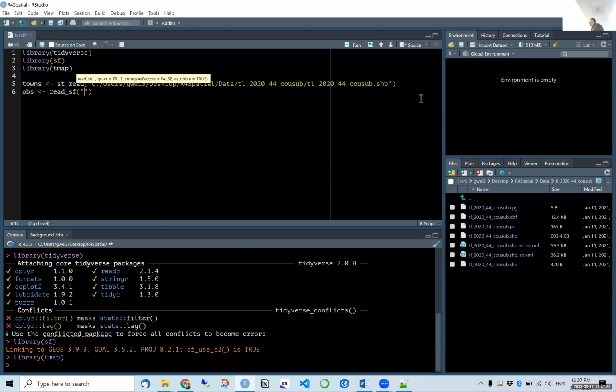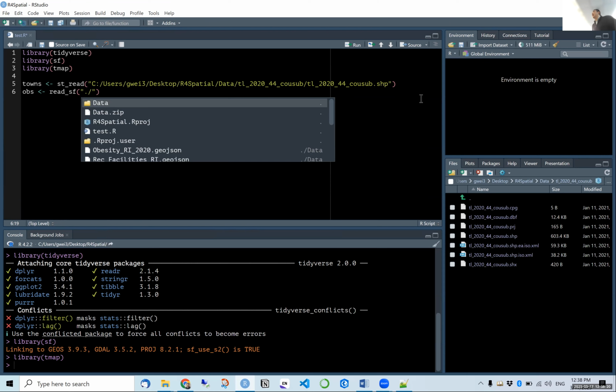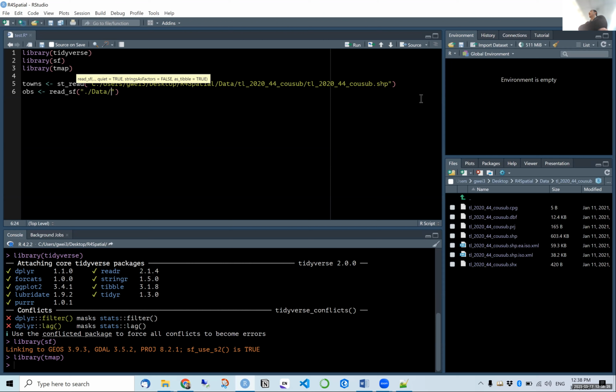Another way to load your data into this R session is, instead of using an absolute file path, which is very, very long, to use a relative file path. So for example, you can just start with a dot and slash, and press tab on your keyboard. You can choose data, if your data folder is sitting in the same folder as this R project.